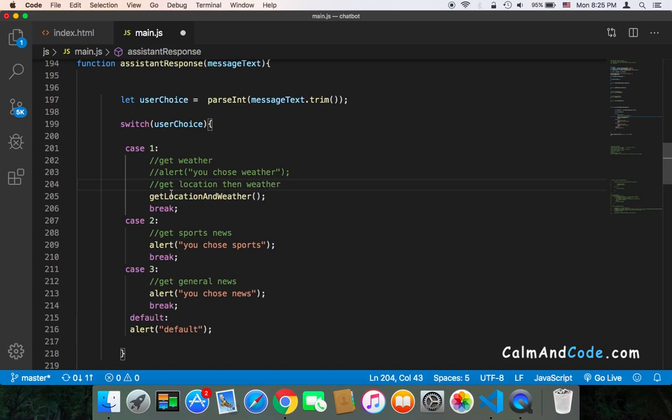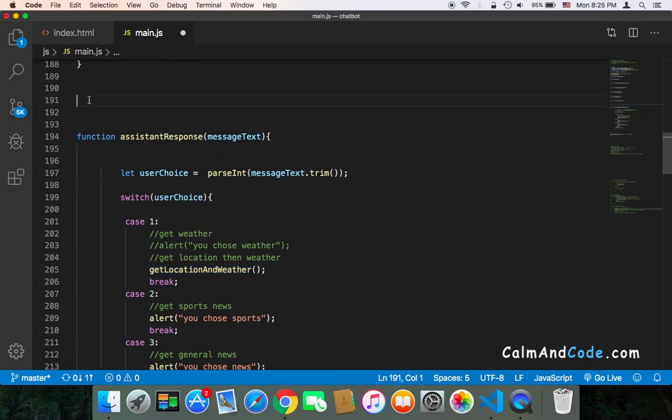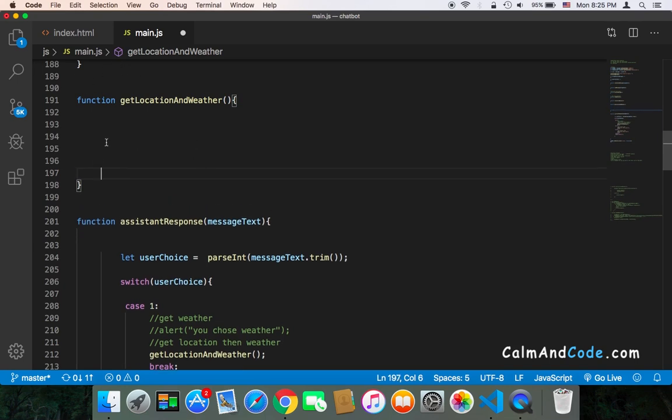So now that we have called this function once the user chooses number one, we need, of course, to create it. So I'm going to create this function. Let's say created function getLocationAndWeather. So how would we get the current location of the user, where the user is browsing or using our chat assistant or chatbot?